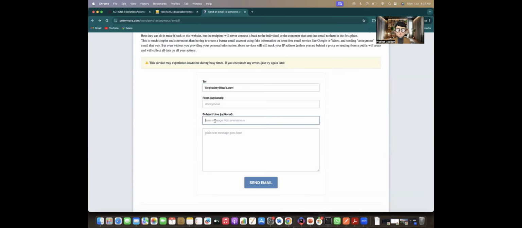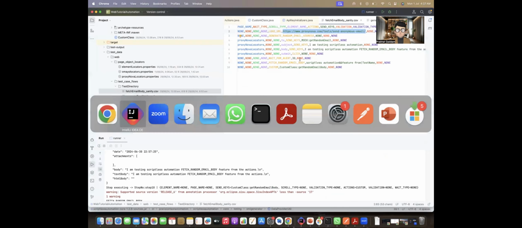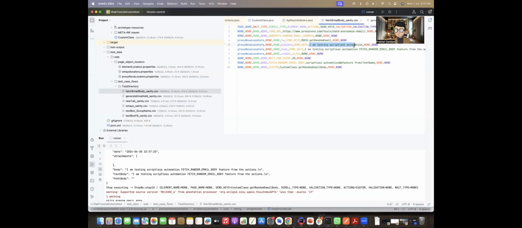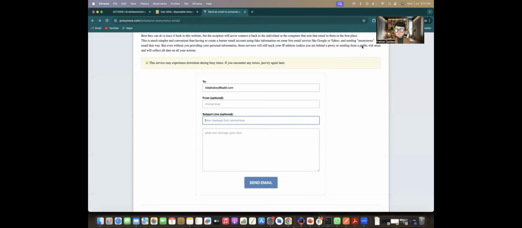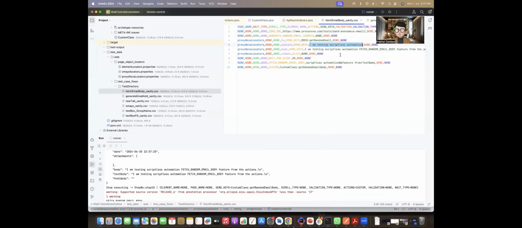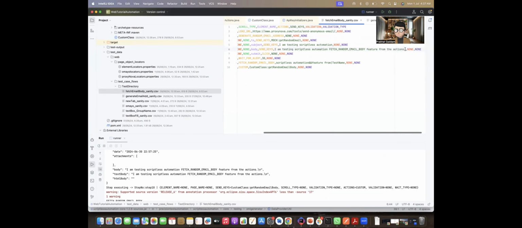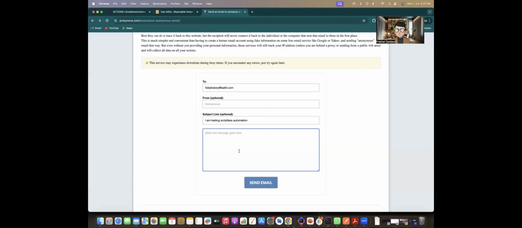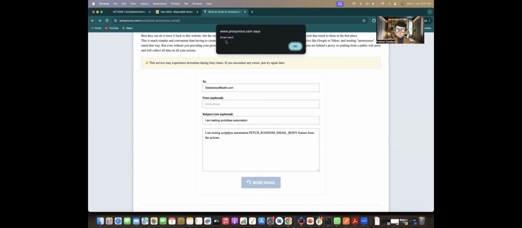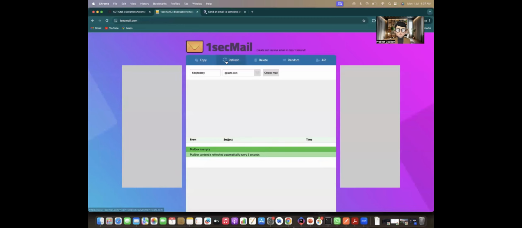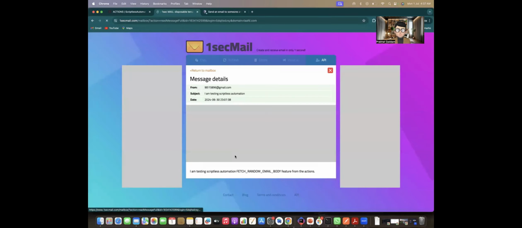The subject is optional, but we can give one. I am a test, this is our subject. I am a scriptless automation. I am fetching a random. I am testing a scriptless automation, fetch random email body feature from the action. Now click on send. Our email got sent, right? Now refresh it. See, we are getting this.